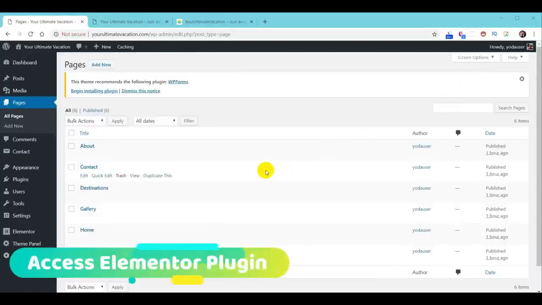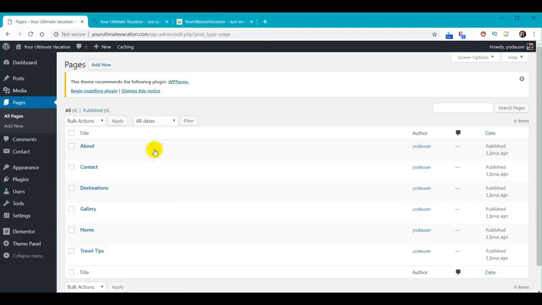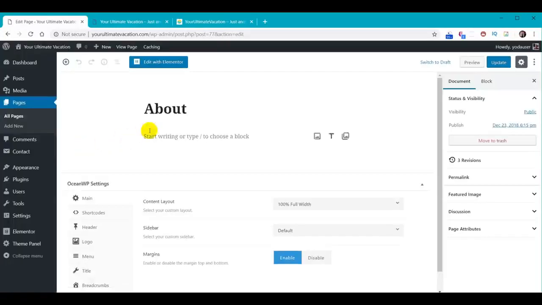To edit the pages of our website requires us to access the Elementor plugin. And to do that, it's the same for all pages. First, you want to make sure you can see the list of your pages by clicking on Pages on the left. And then choose the page you want to edit. Let's say we want to edit the About page. So we click on the About, and at the very top there's a button that says Edit with Elementor. And we're going to click on that button.